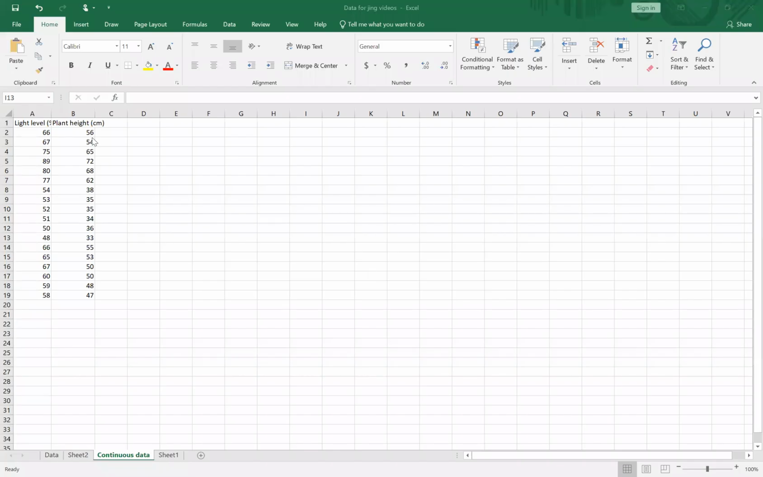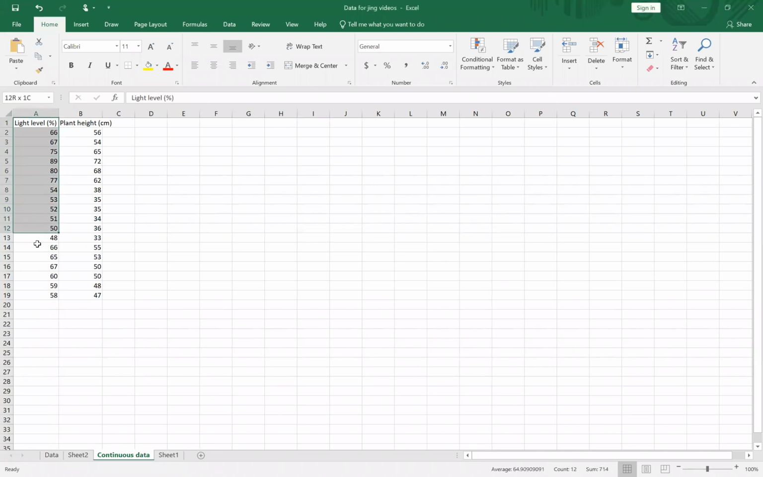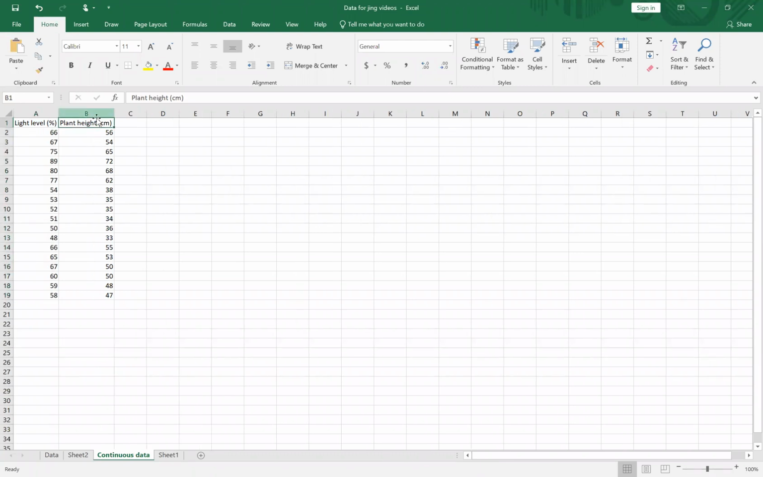So here we have some data that's continuous. We have a continuous explanatory variable, light level in percent, and we have a continuous response variable, plant height in centimeters. What we're going to do here is create a scatter plot.